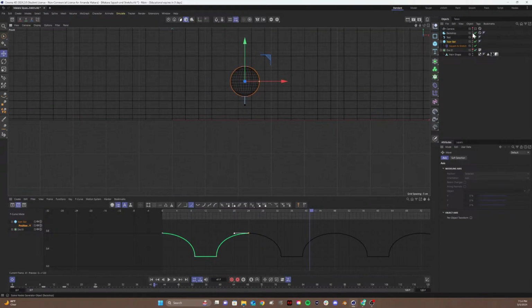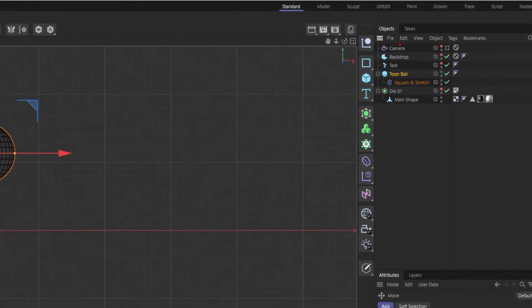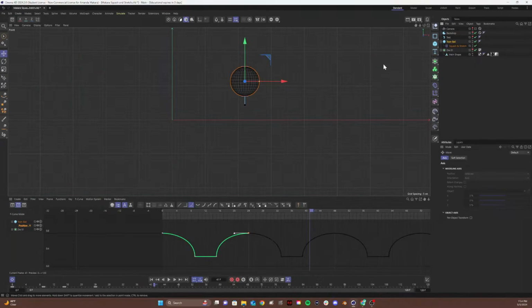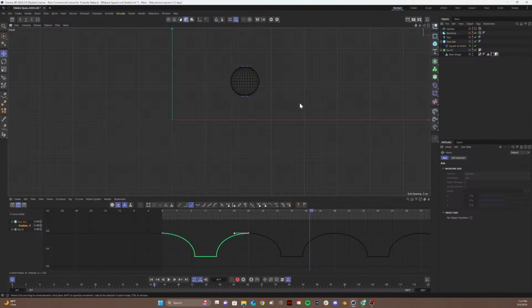You can even do it to the backdrop if you just want to be consistent. Just double clicking on these little dots right here allows you to remove it from your viewport, but not the actual render itself, right? So just keeping that in mind.